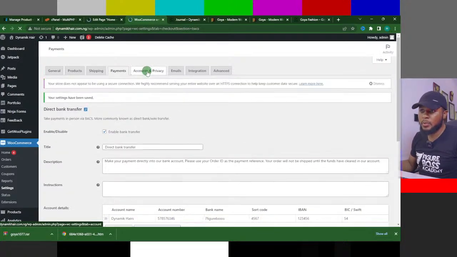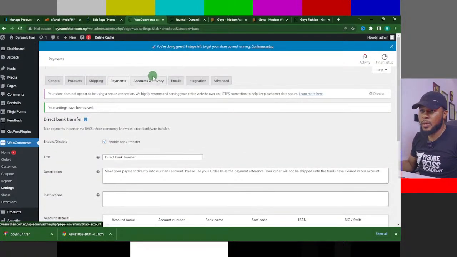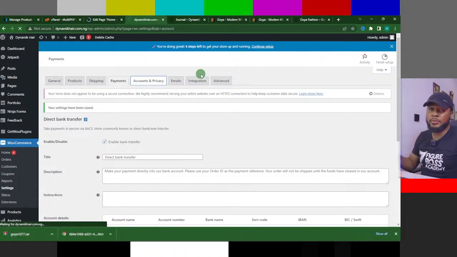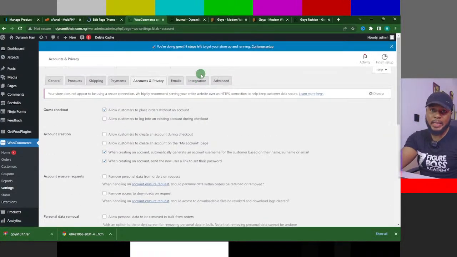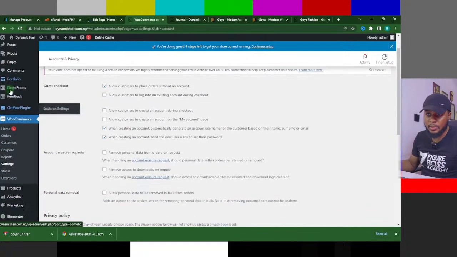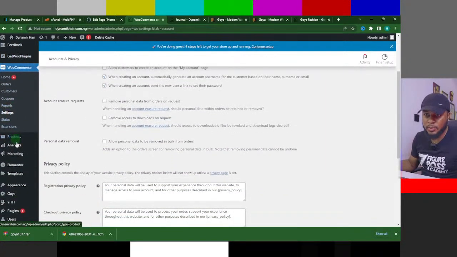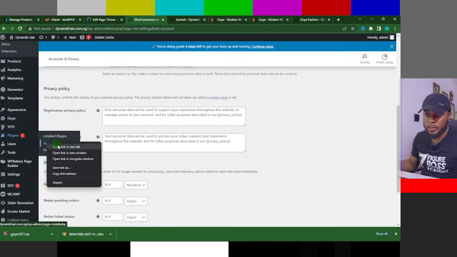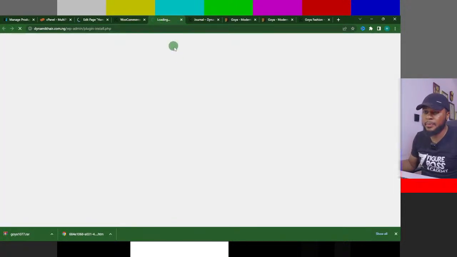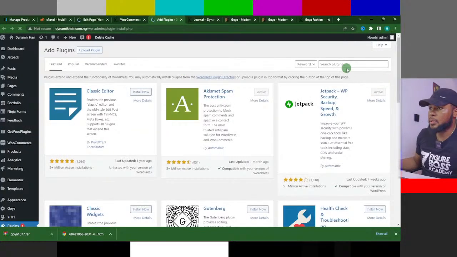Then also go to accounts and privacy, email integration, all these things there. You can also use Paystack, Flutterwave. They have a plugin. You just install the plugin and then use it. In fact, let's do it now and then come back to it. So let's quickly rush to plugins. Let's open it in another tab and install Paystack so that I'll show you guys how it's done.